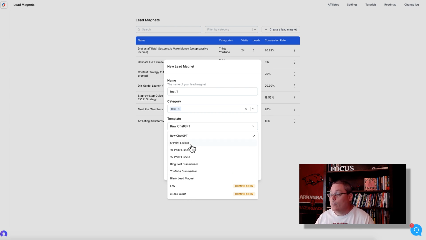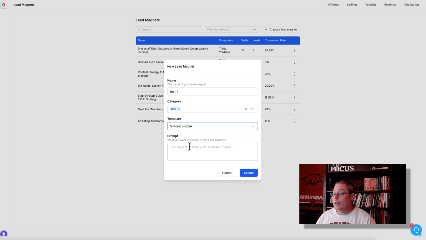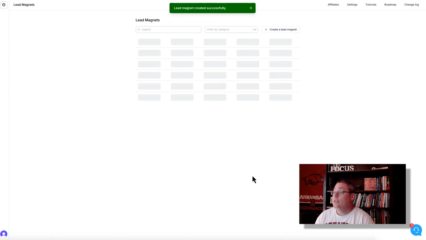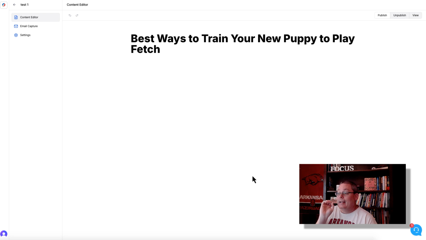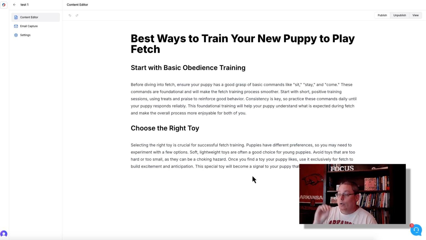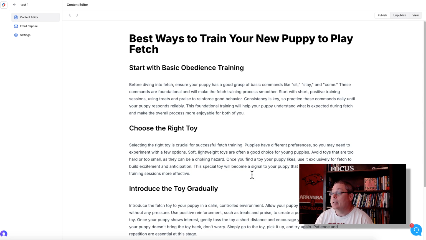So let's just say that we want to create a 5-point listicle, and we'll go ahead and call this a 5-point listicle, and we will say give me a list of the best ways to train your new puppy to play fetch. And if I spelled fetch correctly, we'll go ahead and say create. Lead Creator will then say lead magnet created successfully, and it will open up your lead magnet, and then it's going to create your lead magnet.